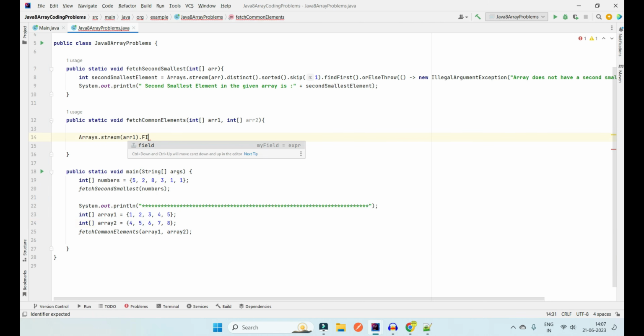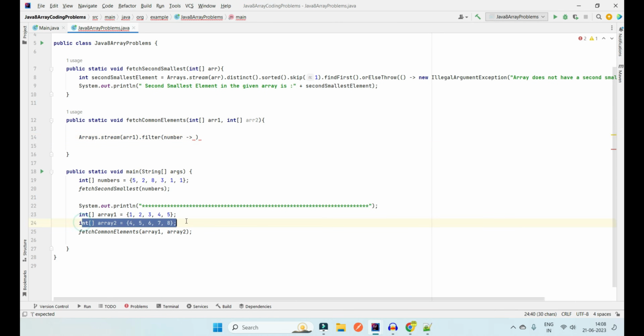So what you need to do is filter a number such that that number must be present in array 2. So how to search whether that element is present in array 2? Now array 2 is also an array. So first you need to stream this array and then search one by one. So again arrays.stream for array 2, and how do you match?